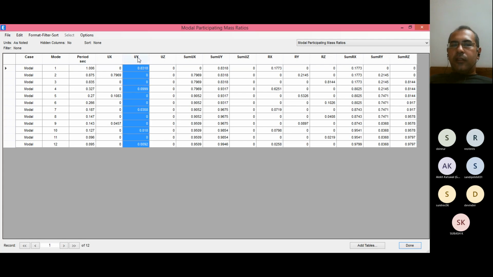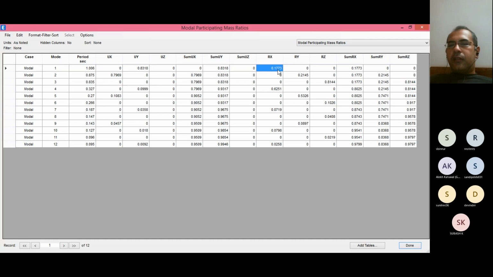Based on the mass, you can come to know which direction is excited first. So the time period is 1 second in the Y direction, and mass participation is 83%. 0.83 means 83%. And Rx, that is the torsion. Torsion mass is 17%. So your 83% mass is in translation, and in rotation it is 17%. So that is correct. Now it is more than 65%, so that is okay.